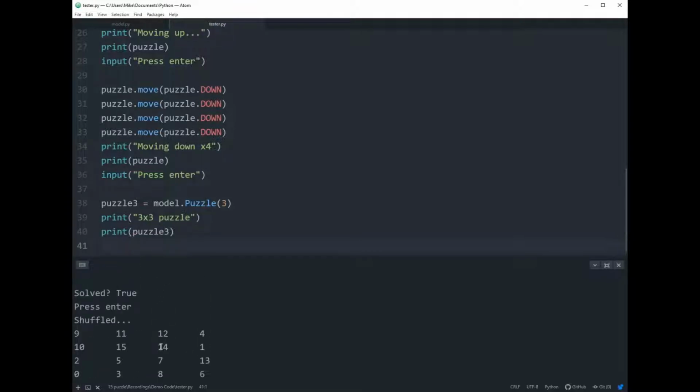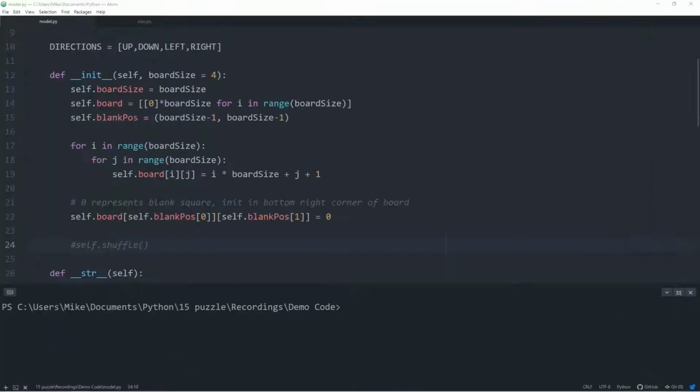When we move left, we can see that the 3 has shifted over to the left. When we move right, we see the opposite. Moving up, I guess this was a bad case for testing move up, but we can at least test move down. Moving down 4 times. We didn't go out of bounds, which is good. And our last test is a 3x3 puzzle, which looks good. Before we forget, let's make sure to shuffle the board when we initialize a new puzzle.